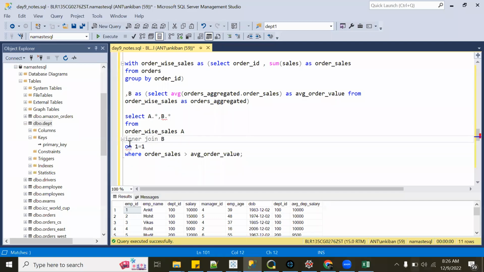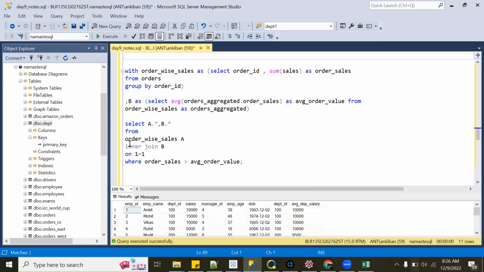Is it clear or is it confusing? This is clear to me. Anyone else? Do you guys see the advantage of using CTE here? Yes, Ankit.